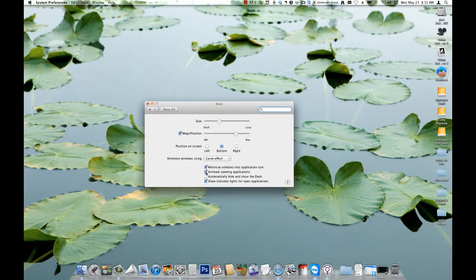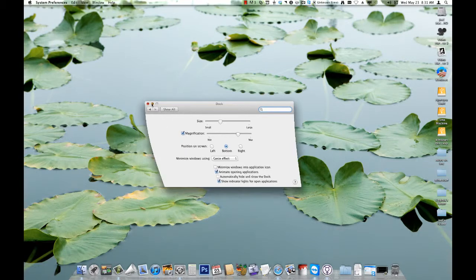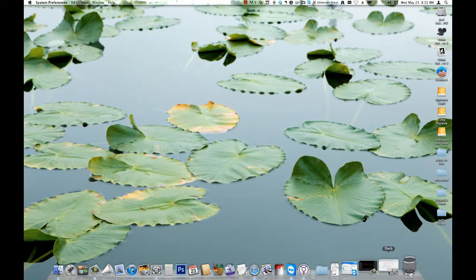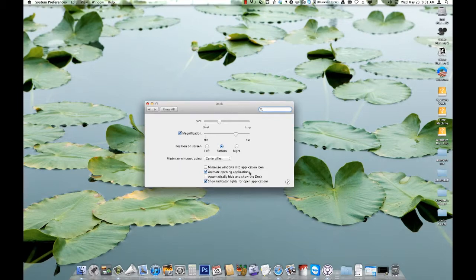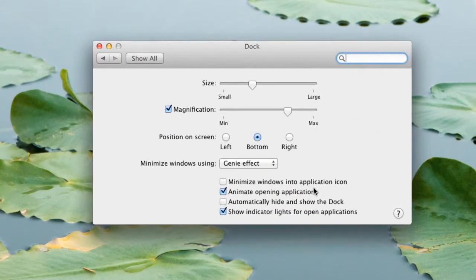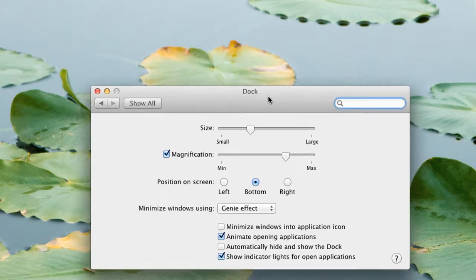I like to keep it the other way, which is the default, which is to minimize it down into the lower right hand corner. You'll see if I minimize it, it goes down here, and I can see it down there, and I can see what other things I have open. If I click on that, it comes back up. I like that better. Animate opening applications, that's just when you open an application and it bounces on the dock. That's the choice there to do that or not do that.